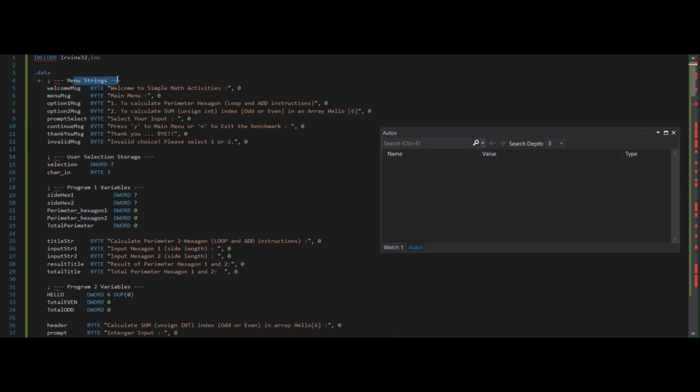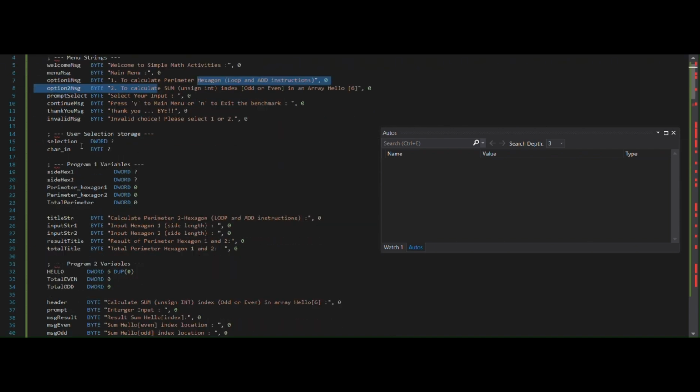You can see the menu string, so all of these variables will store the strings. You can see it's in byte because we have the null terminator at the end, and it will store all of these strings. Then the next one is the user selection storage. These variables will store the user input. The first one is the selection. This will store 1 or 2.